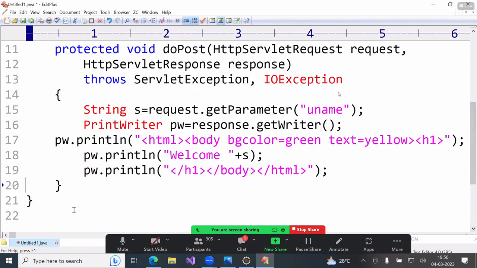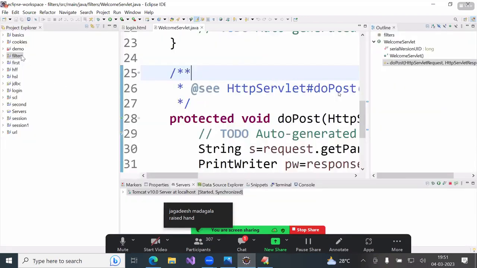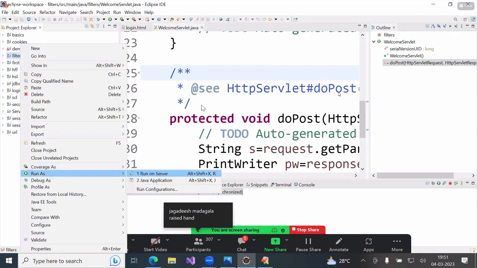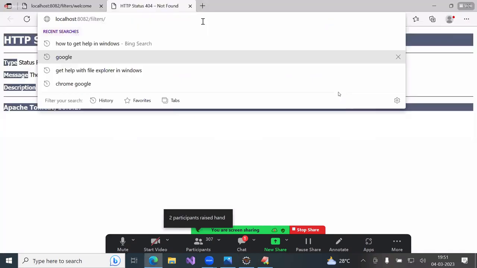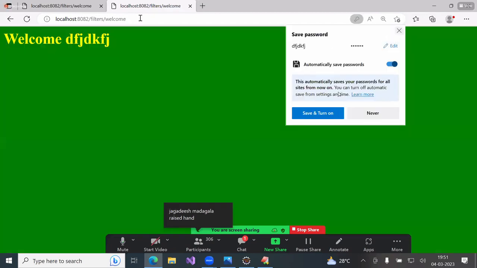Is it over? Just you observe this program. If I run, like here, run on server. Here login.html. Now you enter any username, any password. Always it shows welcome. Okay, always it shows welcome.